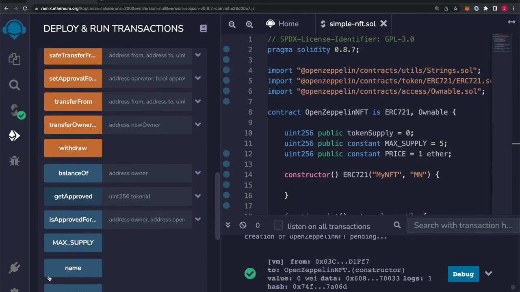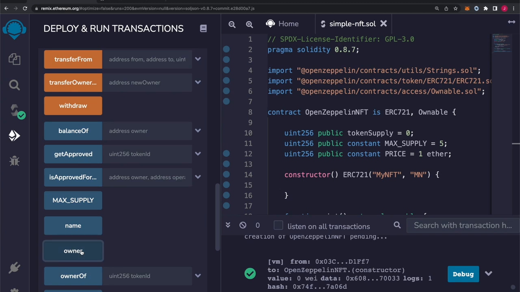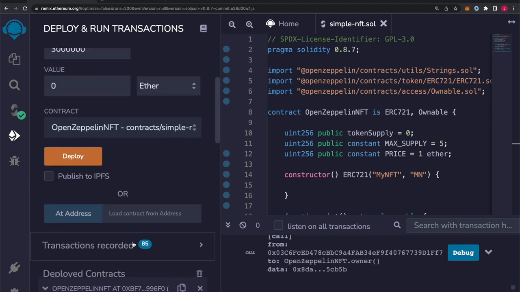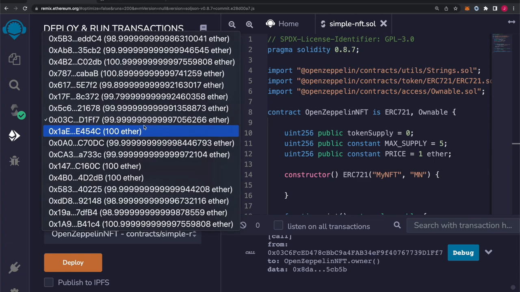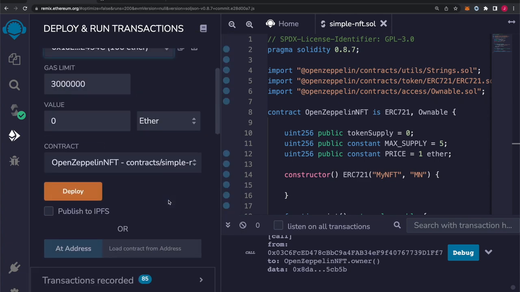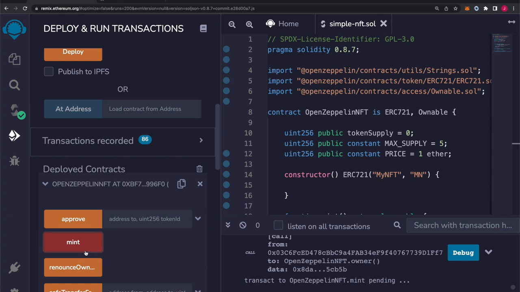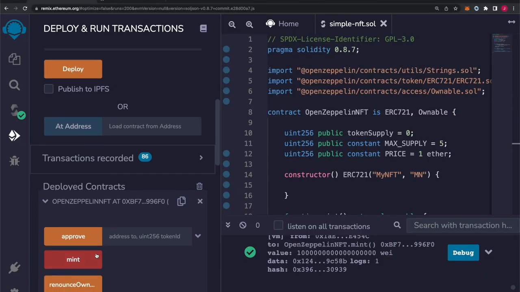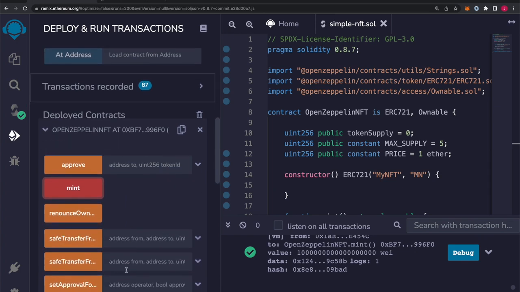And when we look at the owner function, then we're going to see it 03C6F. Okay, now let's have another address mint an NFT. They will have to pay 1 Ether for it, and they will mint. Let's have them mint 2 NFTs so we can have 2 Ether inside of the contract. Okay, they minted 2 NFTs.